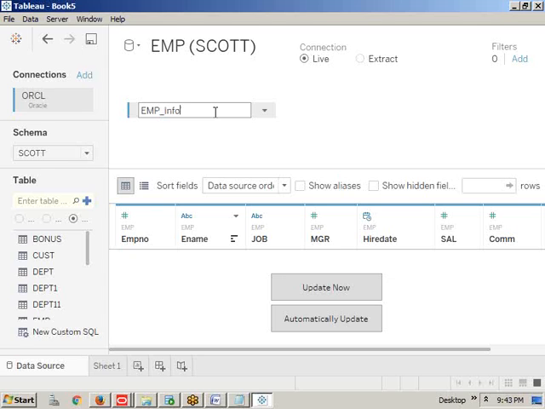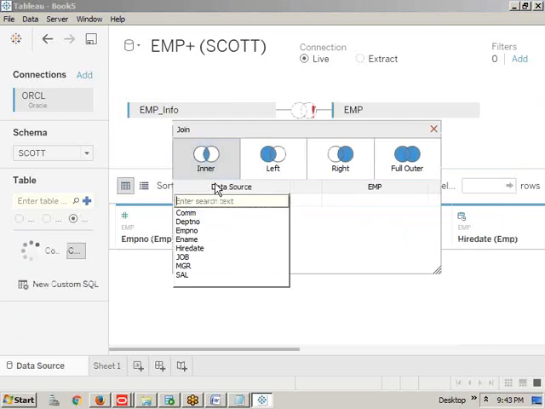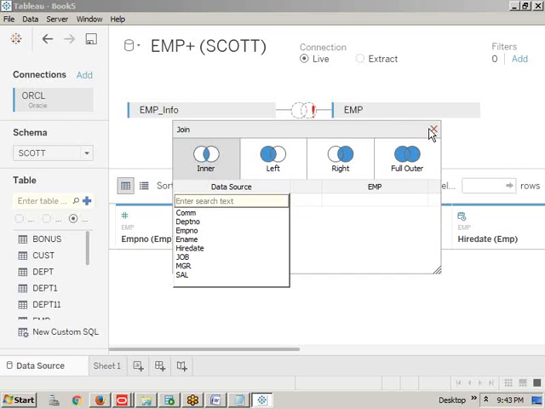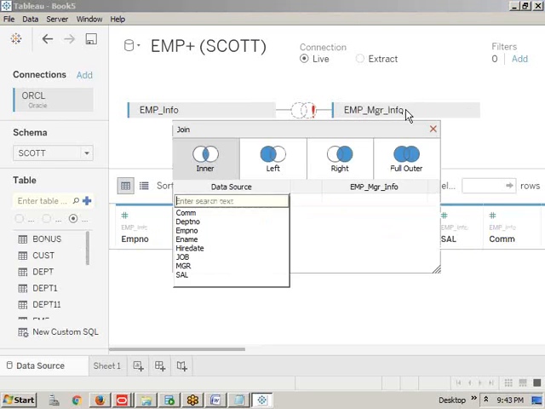Okay. Now one more time drag and drop the same EMP into the work area. And that other EMP is available, right? Double click on that EMP and rename that as manager info. Okay, now click on that join symbol. It is available, right? Click on that. Yes, we got it.